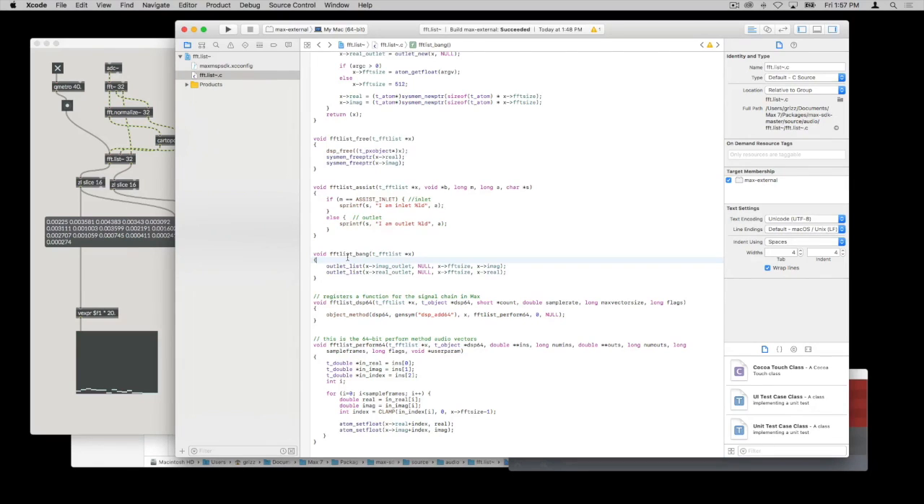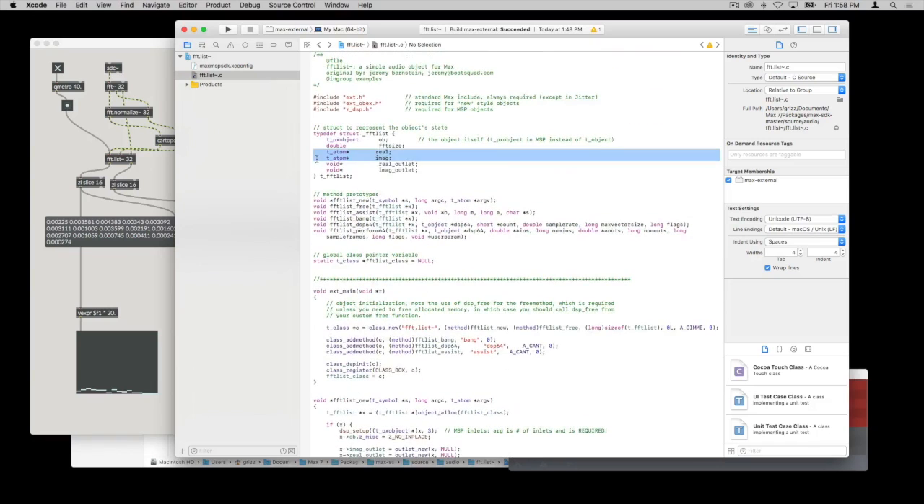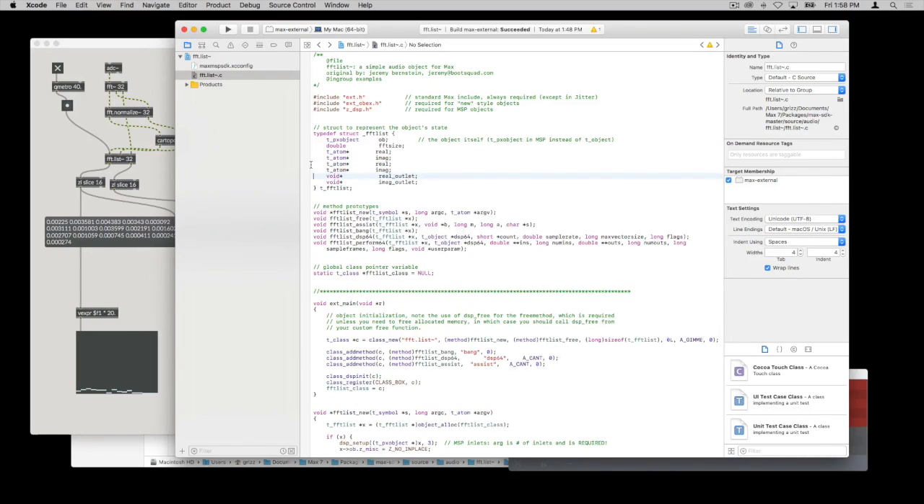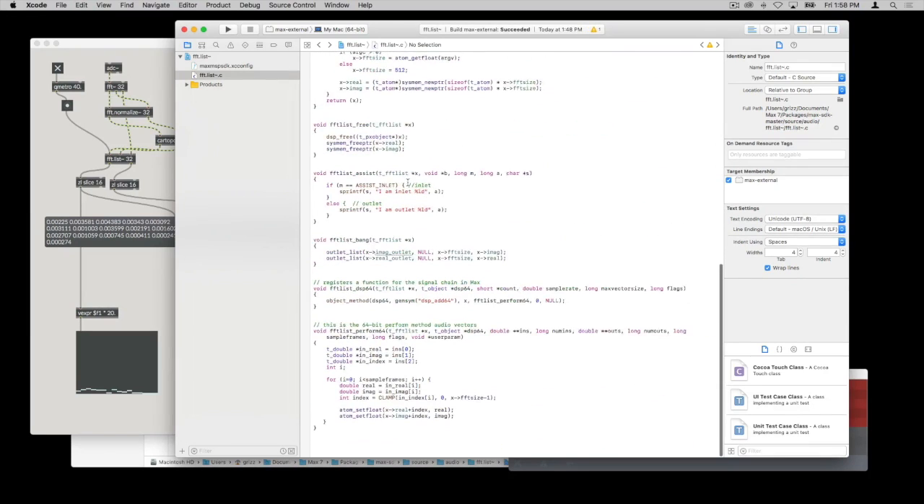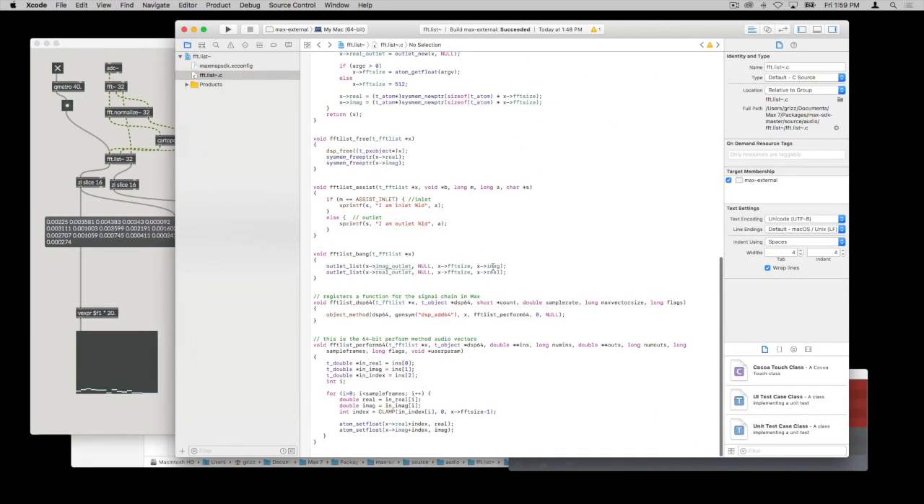So to protect against that, we need to do a little bit more work in our external. One approach to this is we'll have our real and our imaginary, and then we'll make copies of them when they are complete. And then we'll only send the complete frames. So we'll add a real complete and an imaginary complete. When we do this, we'll come down here. Our output from our bang method now is going to be real complete, imaginary complete.